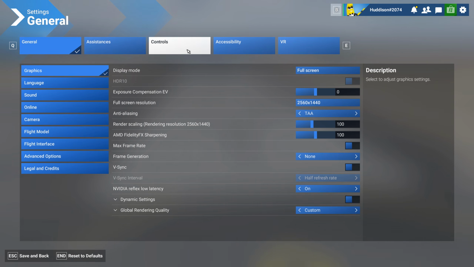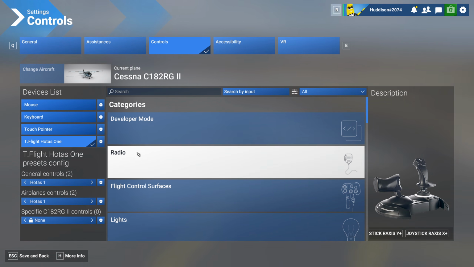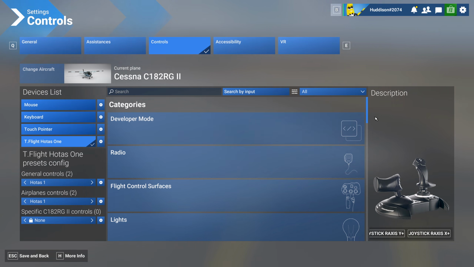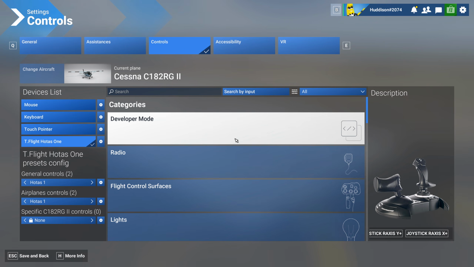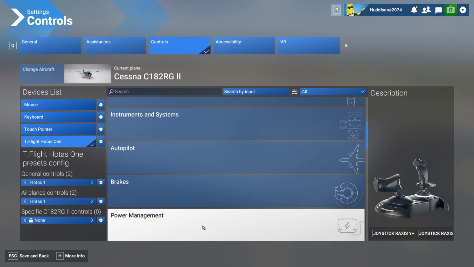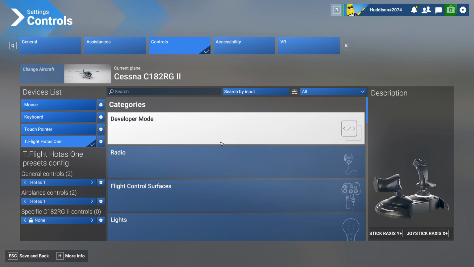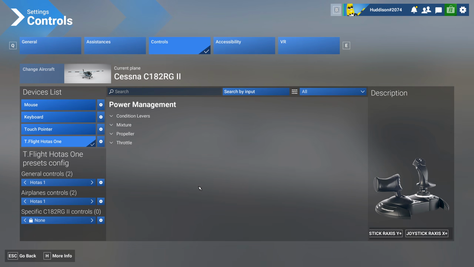Settings. Controls. Make sure your Hotas 1 is selected. We'll just scroll down this main menu. Make sure this should be on all. Just scroll down with your middle mouse button till you get to power management. So there you go, from the top, just scrolling down, power management. Click in that, click on throttle in there, power management.